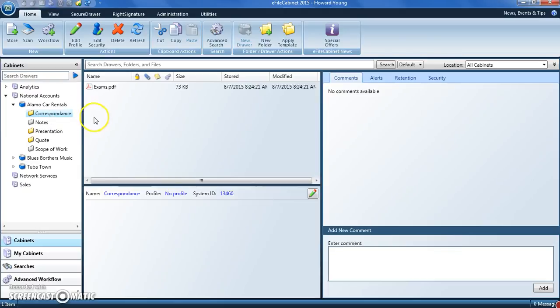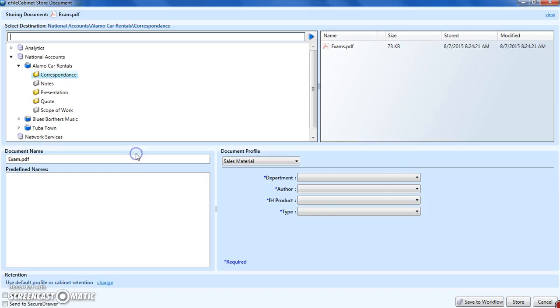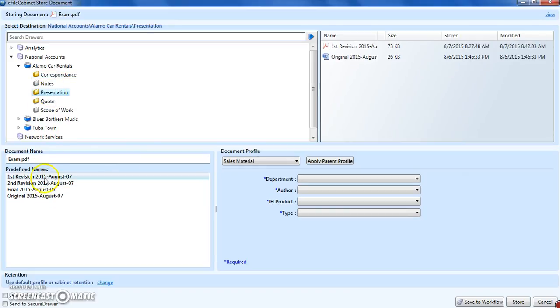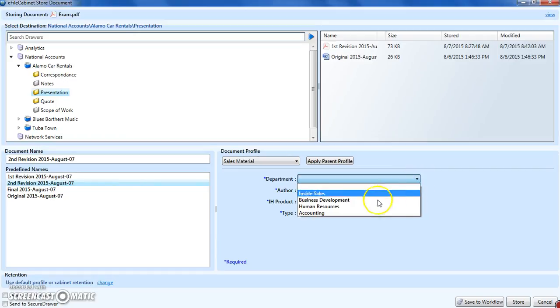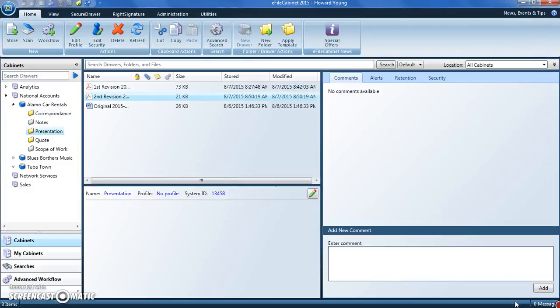The way that I've got this set up is as you store a document, the store window comes up. If I've created predefined names, I can have them in here to name the document. Let's do second revision so that I don't have two of those. I can tell it what department I am in, who I am, what product it is, and what type of document it is. Then I can store that document.